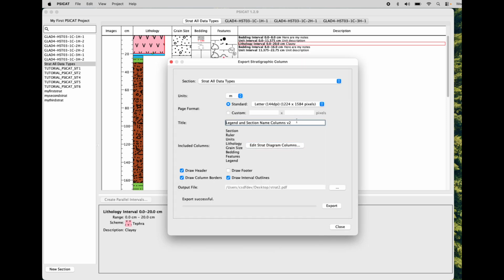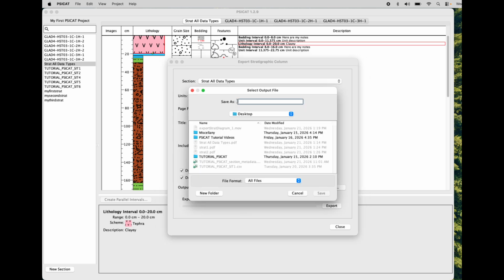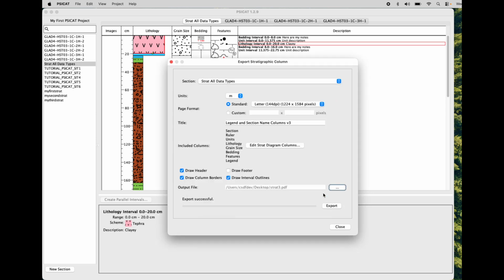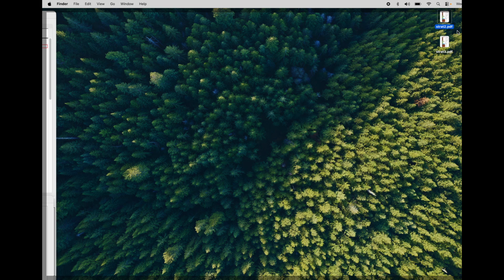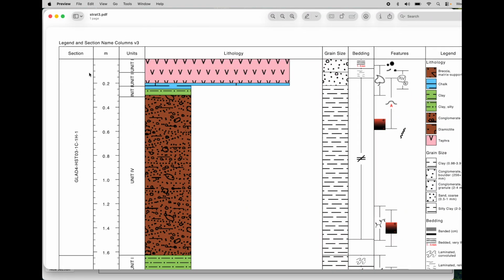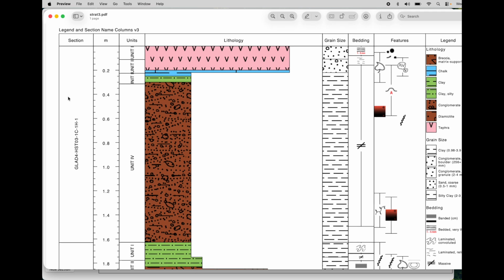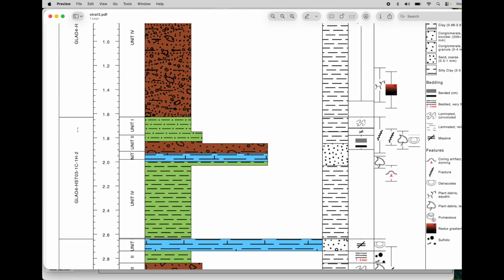If we export this to 3, I'll show you what that looks like. So as you can see now, the section name is drawn vertically, so it has more space. It's not limited by the width of the section column anymore. So that's a little more legible, which is nice.